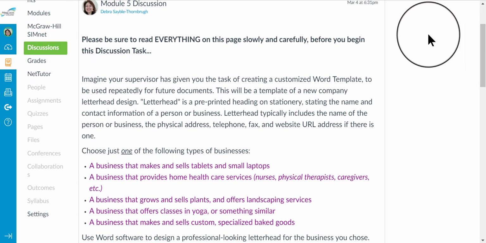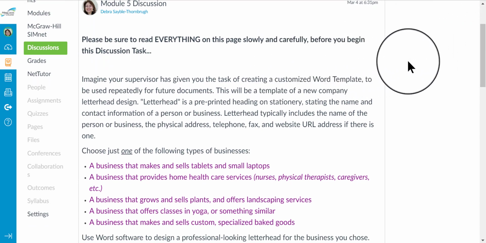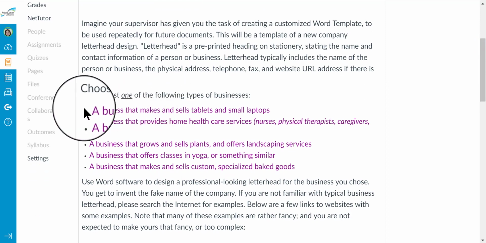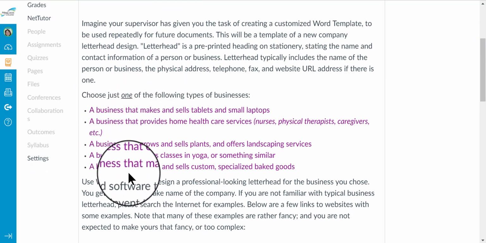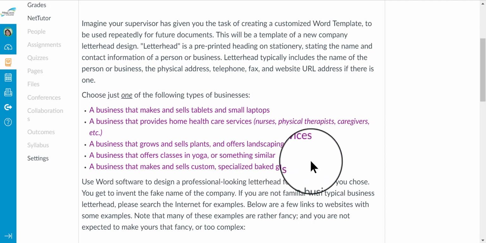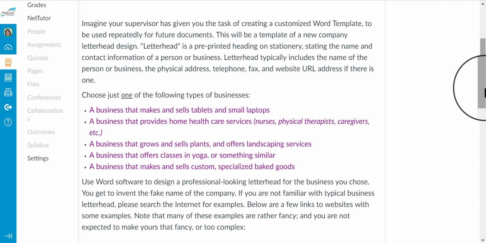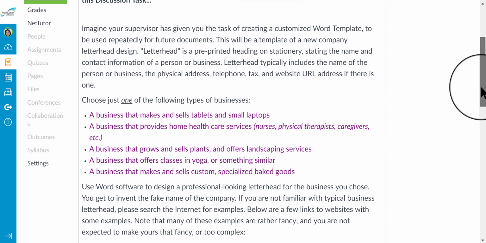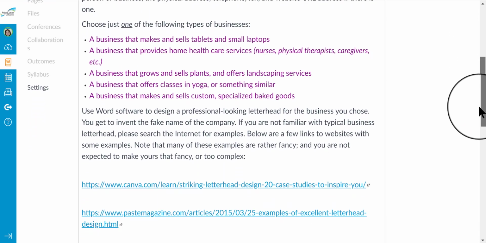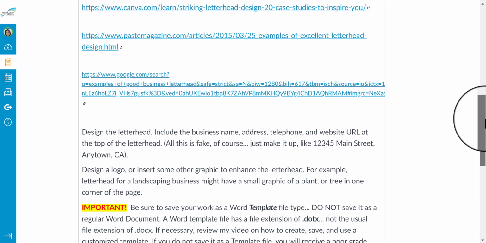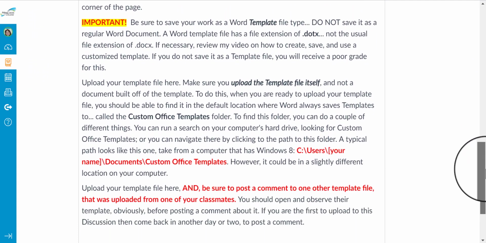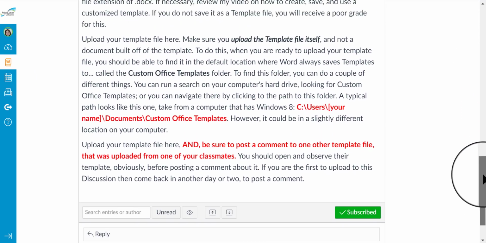On the next page, this is the last task for Module 5. This is the discussion. And instead of typing your opinion about something or your observations about something, what you're going to do is select a type of business from this purple list down here. There are 5 different businesses that you can pick from, and when you choose one of those, you're going to then design a letterhead for that business and create it as a Word template file. So please read through this whole thing before you start working on this discussion project.